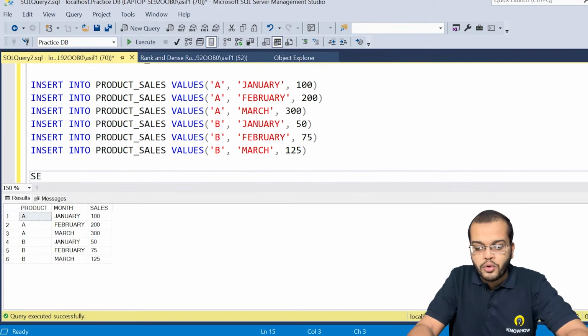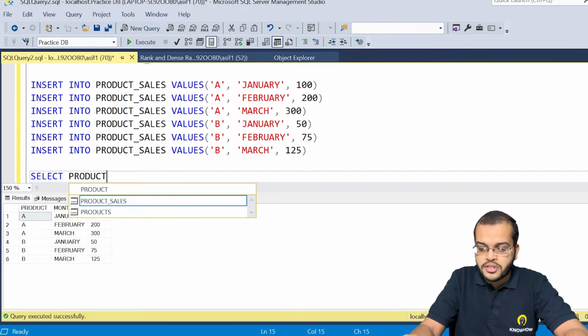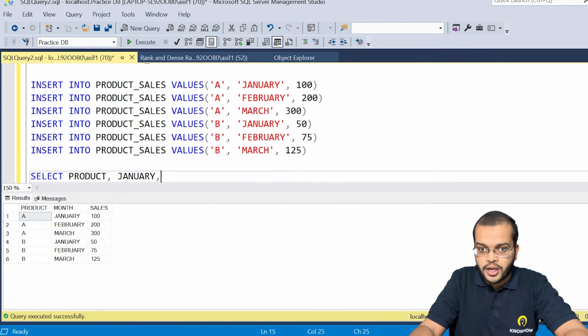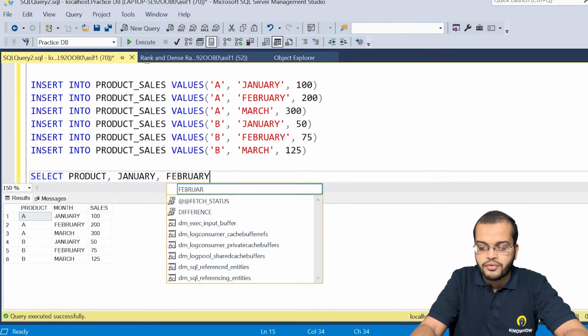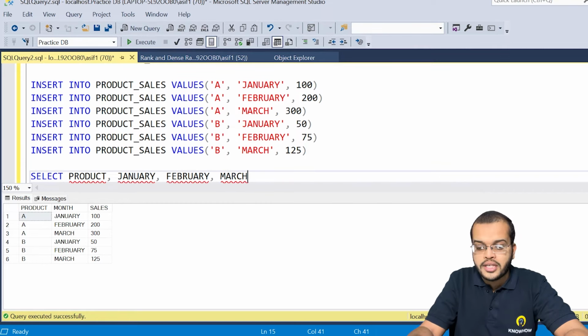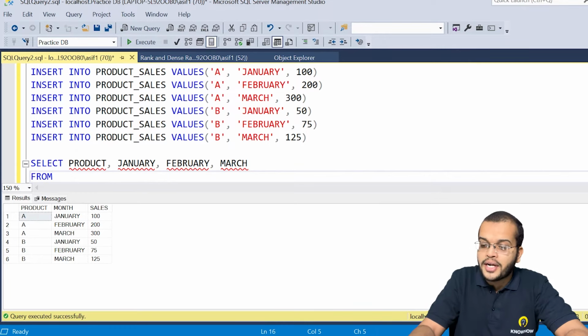So here what I'm doing, let me select the columns that I would like to see in the output, which is product, and I would like to go for the January month. Then I would like to go for the February month, and the March month, and all these I would like to see from now I'm writing a subquery.